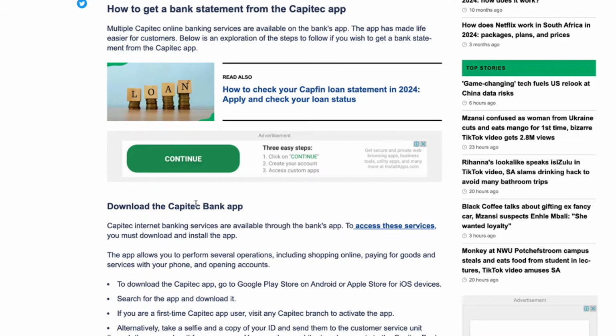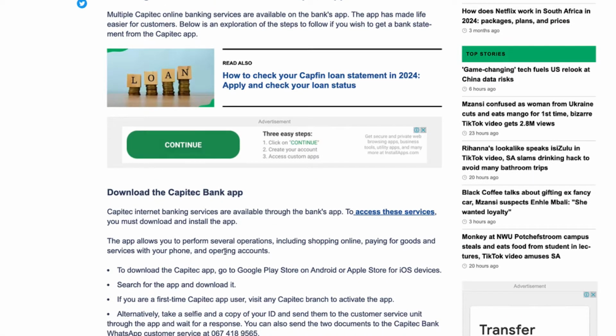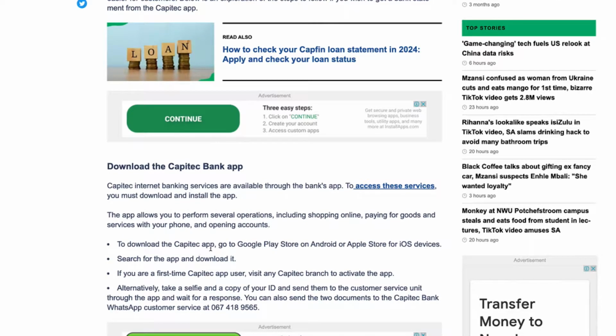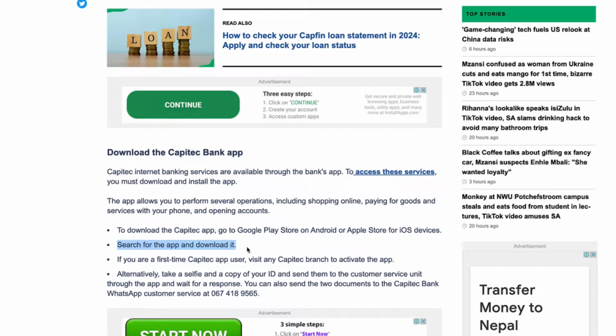First, you need to download the Capitec Bank app. To do so, go into Google Play Store on Android or the Apple Store on iOS devices. Search for the app and download it.